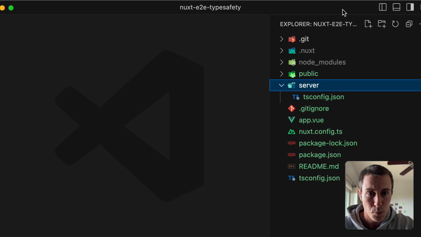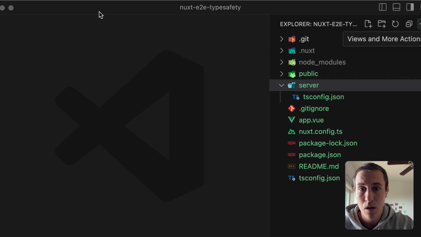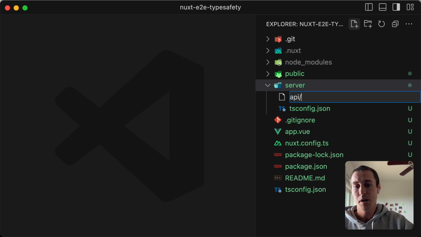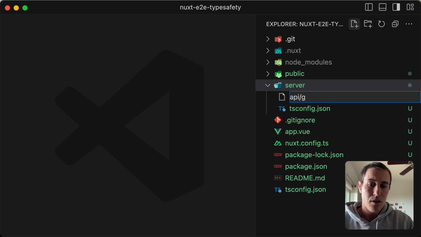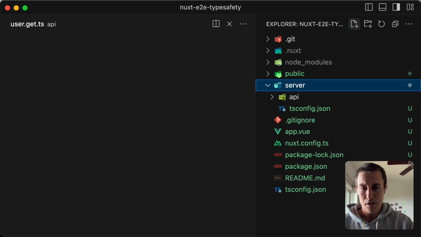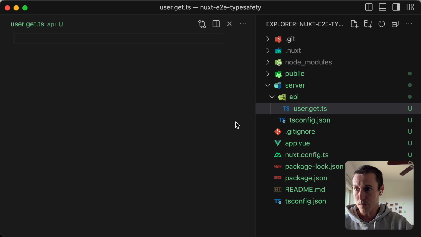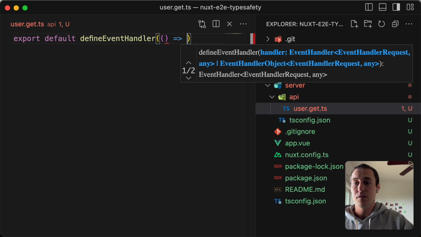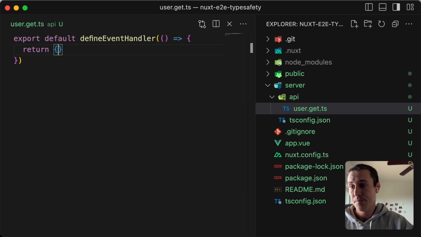So let's go ahead and start. We'll do an API, and let's just say user.get.ts. This is just going to be a very simple example of a Nuxt server endpoint. We'll say his name is Fu.